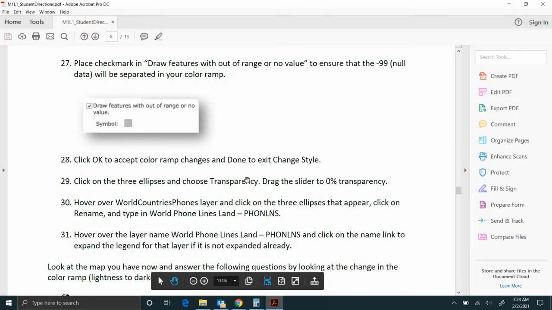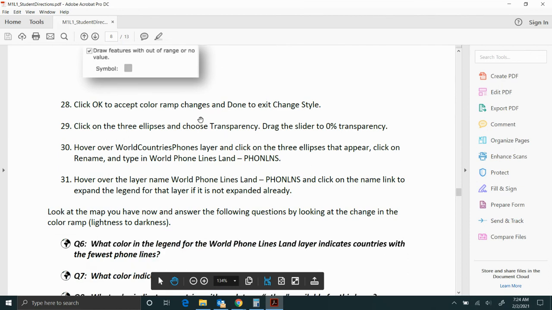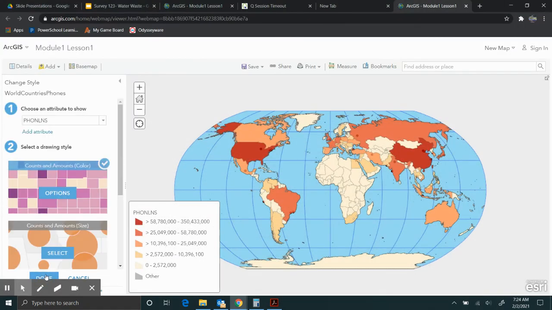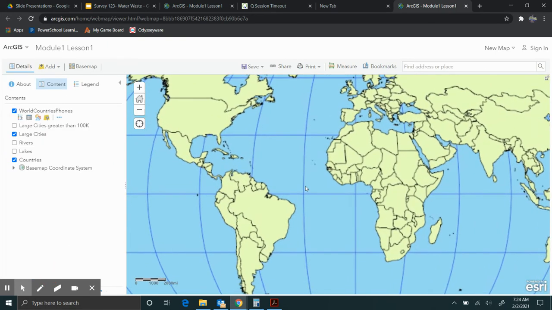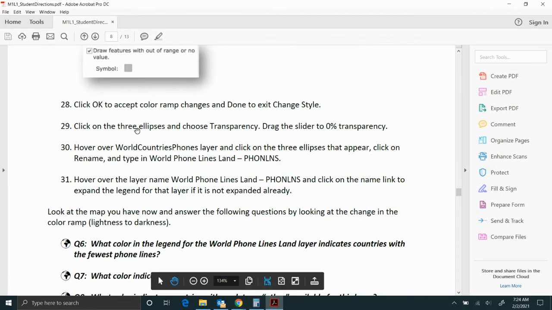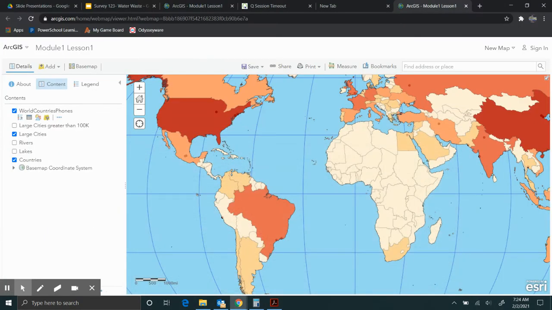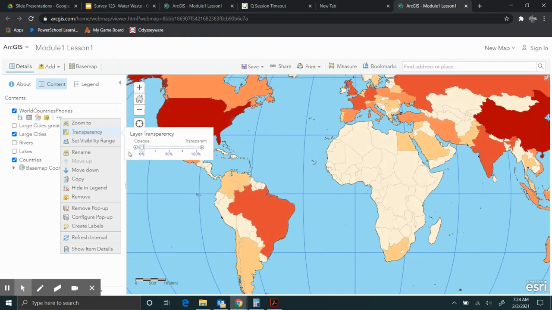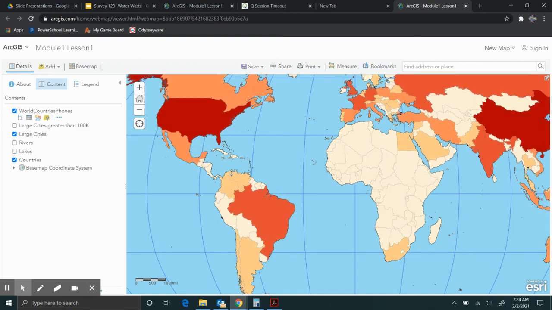All right, well, we have a lot of things, right? So click OK to accept the color change, right? 27, click OK. So now we go down, click OK, and then click done. So we already changed the style of that layer to make it easier to see, right? So click on the ellipses, choose transparency, and drag the slider to 0. So we're working on the same layer. These are the ellipses, more options. We want to see transparency, and then we want to make it 0, so it's easier to see the different colors, right? So now each color by country represents different information.